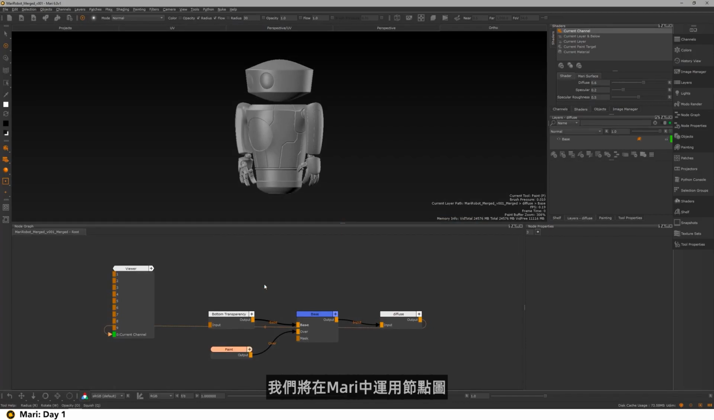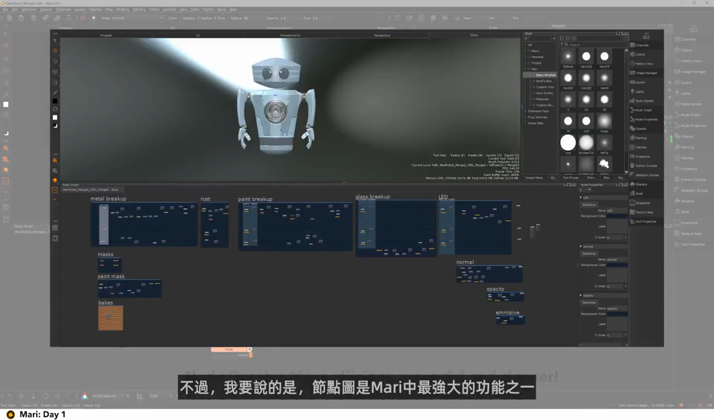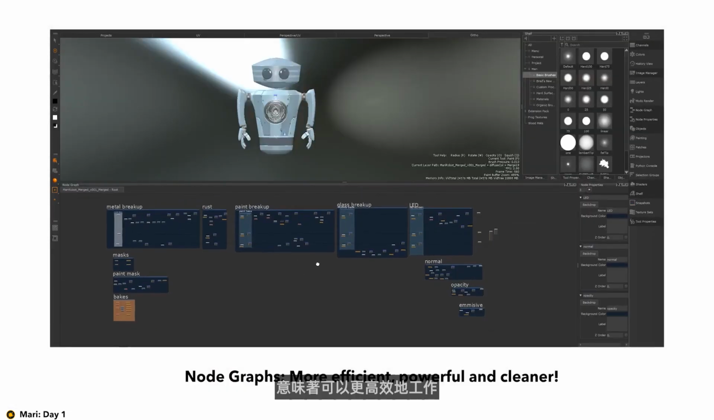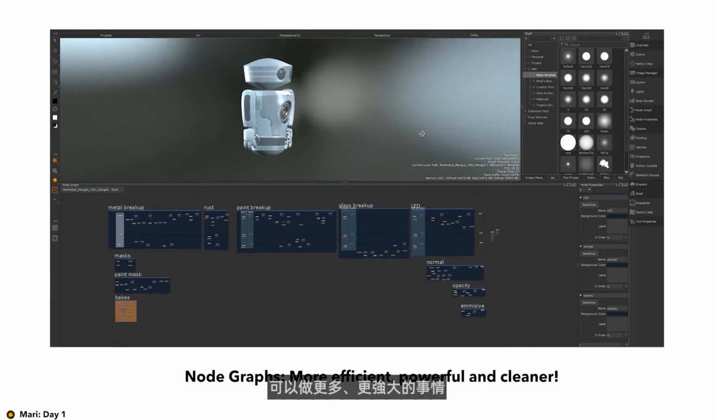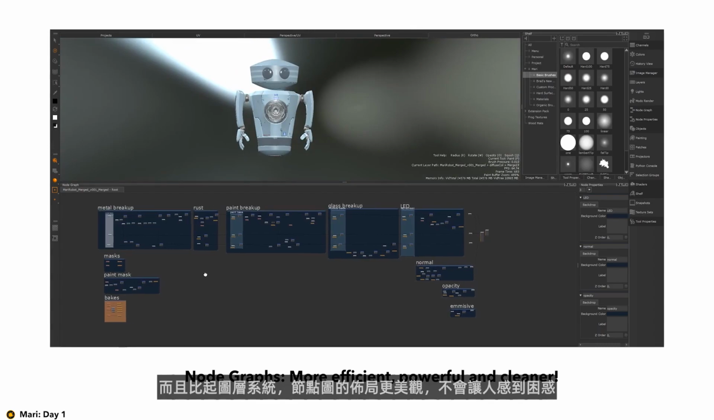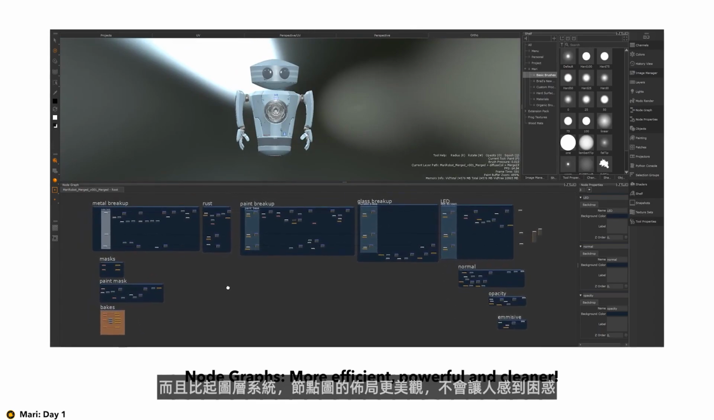So we are going to be using the node graph inside of Mari. We're not going to be using layers. Now, that might be a little bit scary for some of you if you're coming from other texturing packages like Substance, or if you're familiar with Photoshop. However, I will say the node graph is one of the most powerful features in Mari, and it just means you can work so much more efficiently, and you can do just so many more powerful things, and it's a lot less confusing because you just see everything laid out a lot nicer than you do with the layer system.